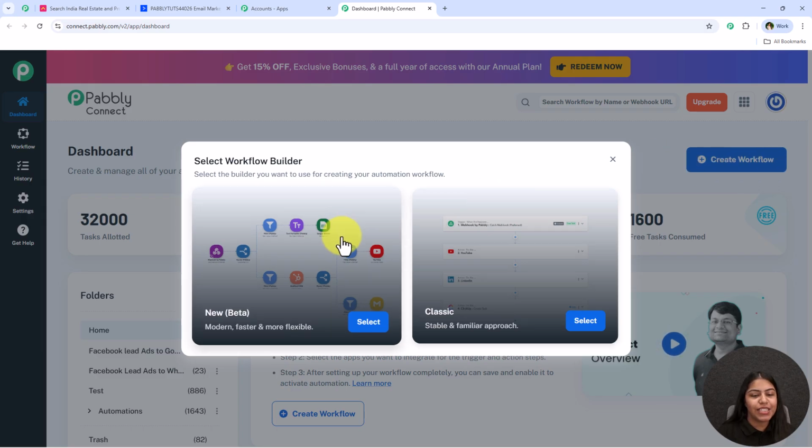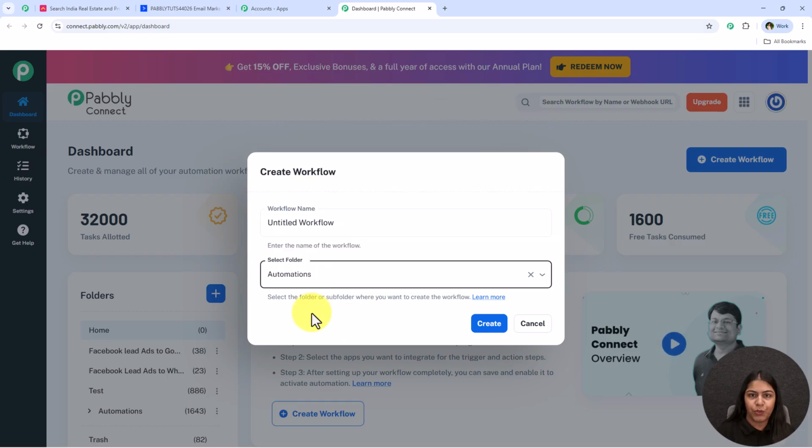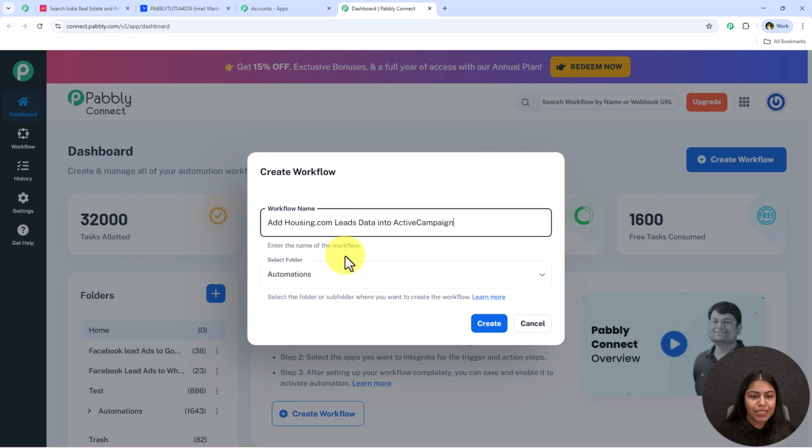I'm just going to use this new one, so I'm just going to go towards the select of the new one. Now I'm just going to simply select the folder in which I want to save my workflow, and now I'm just going to simply name my workflow as this: add housing.com leads data into ActiveCampaign. Alright, as you can see on my dashboard, I've created multiple folders using which I save my workflows. If you also want to create a new folder, you can simply go towards this create new folder button and create your own.